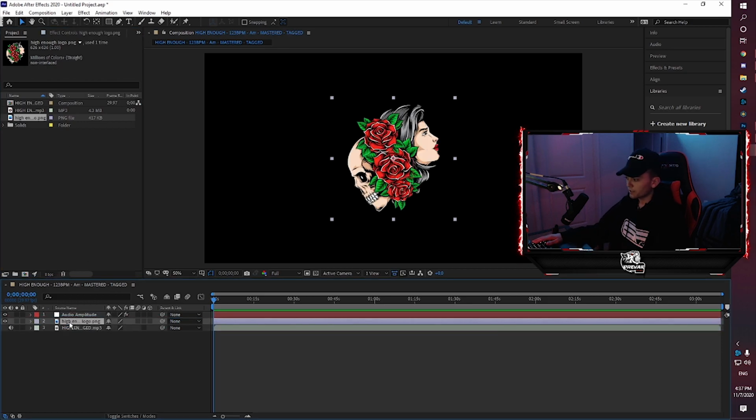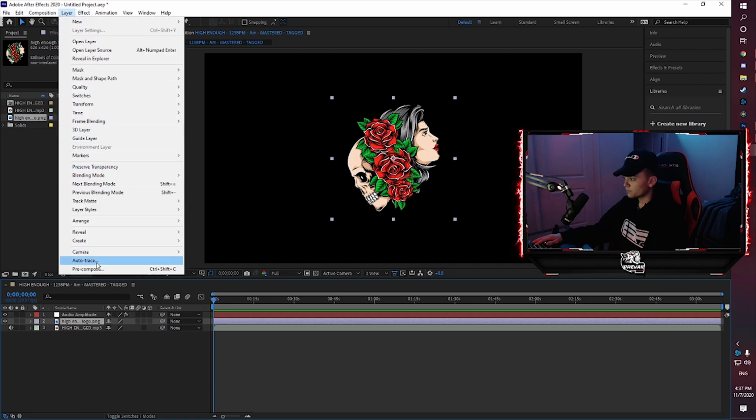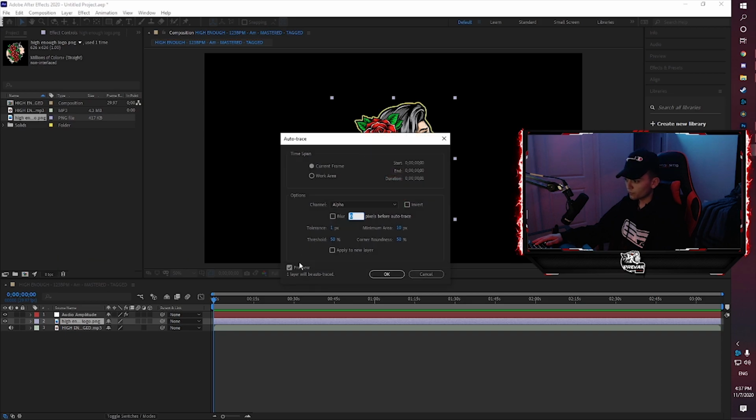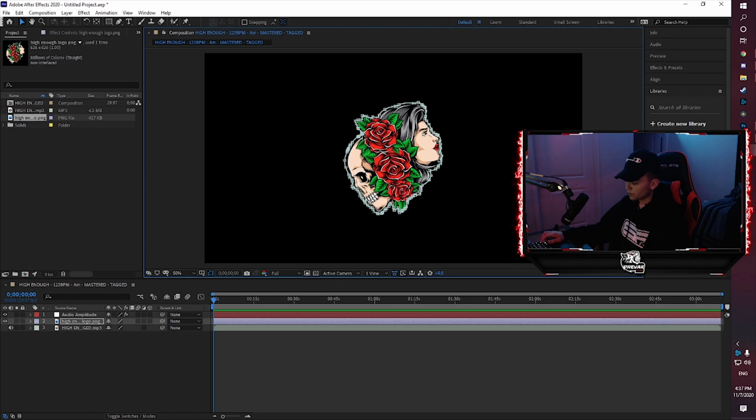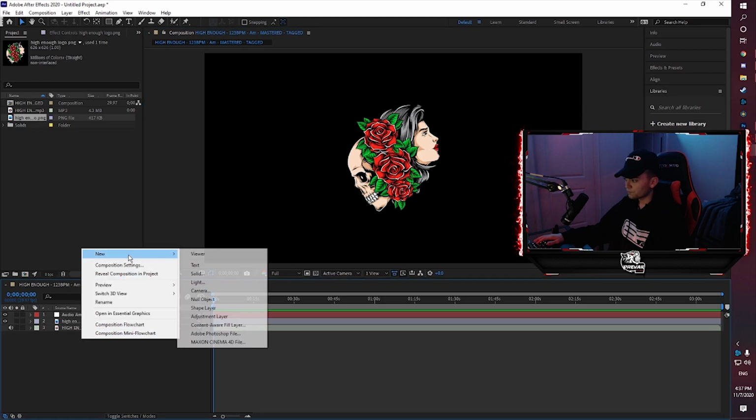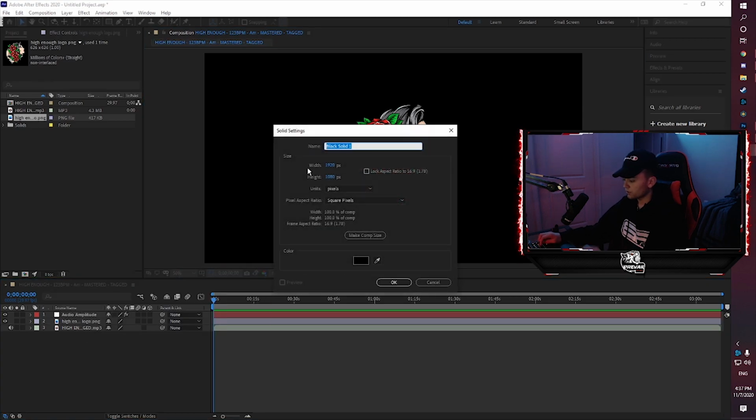What I do right here is go to layer, go to auto trace, and then it'll auto trace around it. So then I just control click on it and then control A, control C. So then you copy that, go to new, click on solid. I'm going to name this Saber.